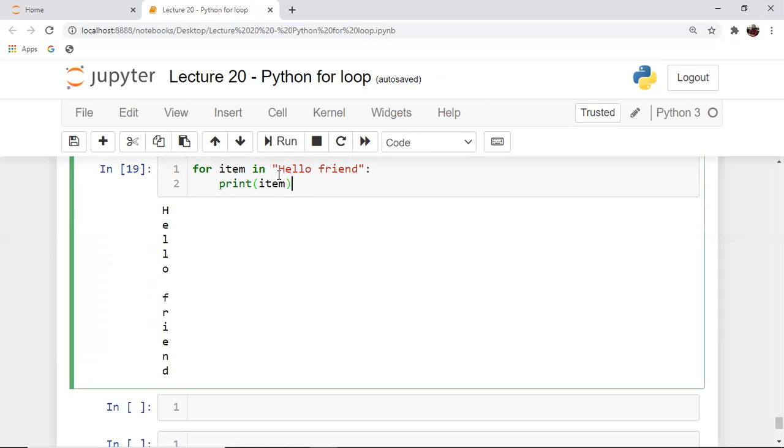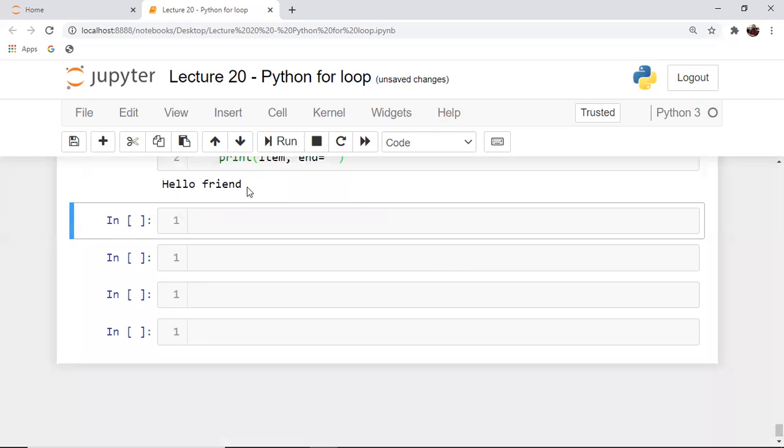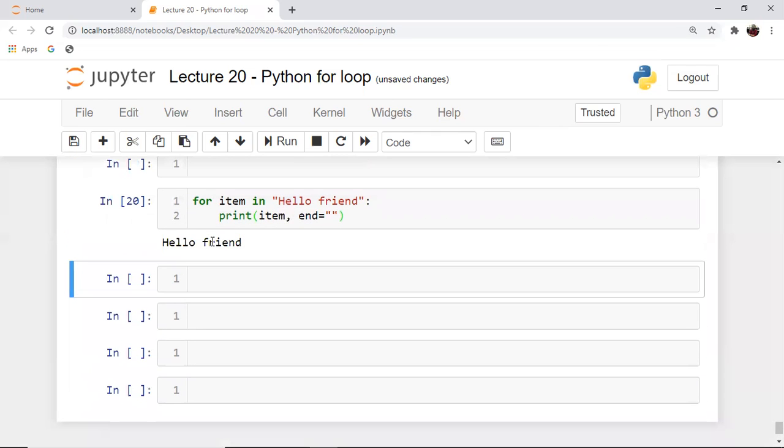What if you want to print this string on the same line? What change would you have to make? If you remember from our earlier videos, the print function comes with an end parameter, and the end parameter by default is set to the new line character. If we change that to an empty string, then all the characters present in this string over which we are iterating will be printed on the same line. If you execute this, there you have it. All the characters are printed on the same line.